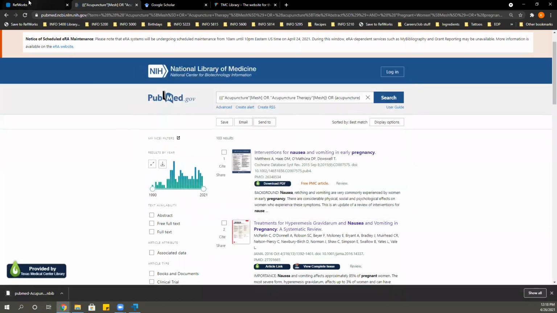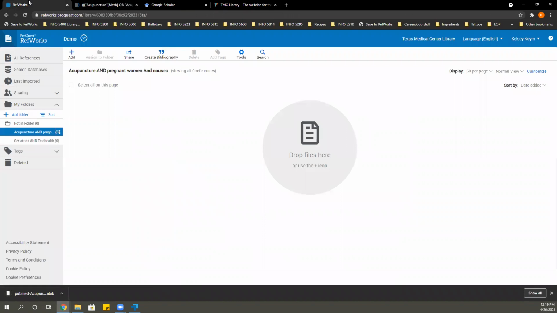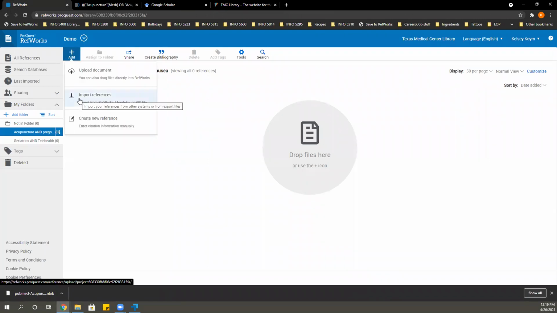And now I'm going to go back to RefWorks. We're going to talk more in depth about the horizontal navigation here, but keep in mind, we're still working within our folder. And I need to import that citation file. The way I'm going to do that is I'm going to select Add, and then it's the second option, Import references. So I select that.